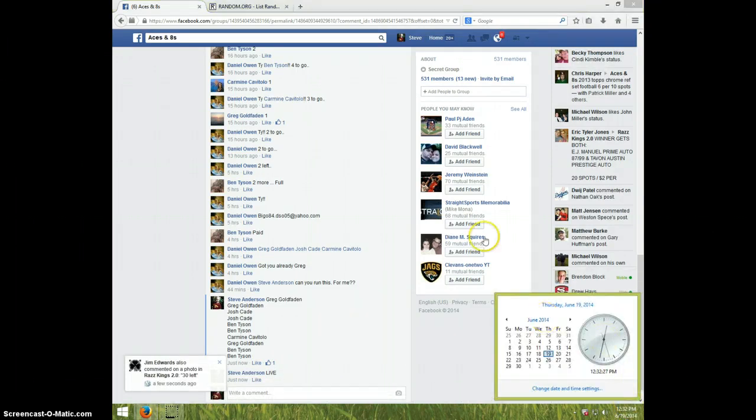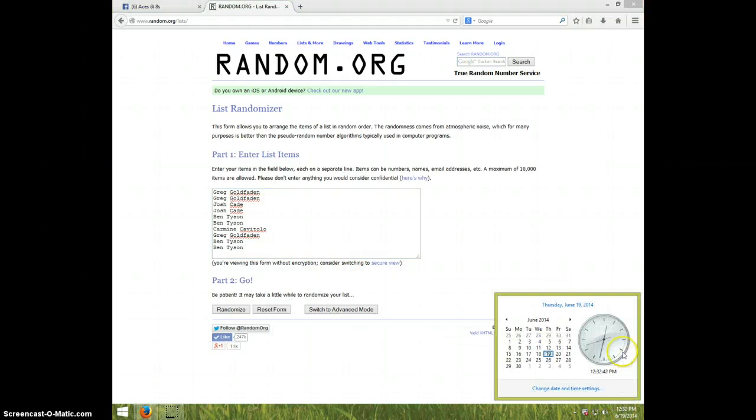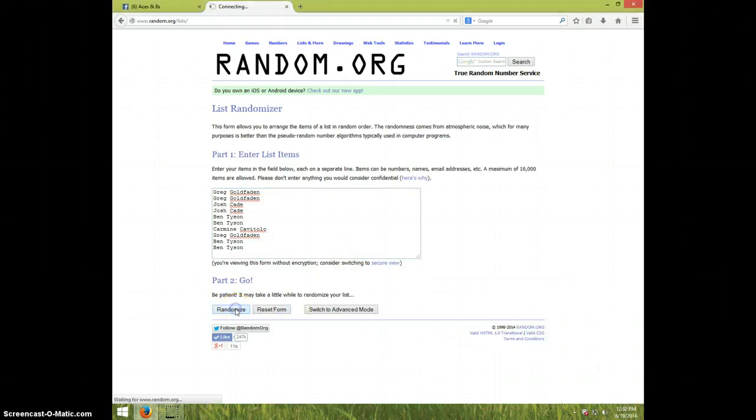It is 12:32. We have Greg for 2, Josh for 2, Ben for 2, Carmine for 1, Greg for 1 more, and Ben for the last 2. And we're going 8 times, guys. It is 12:32. Good luck.